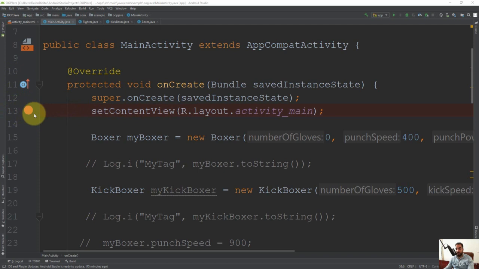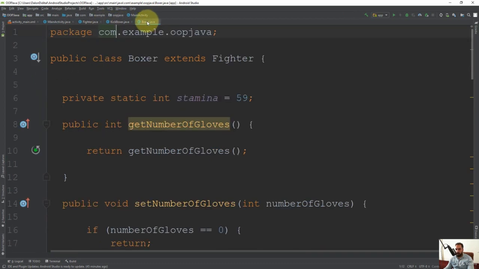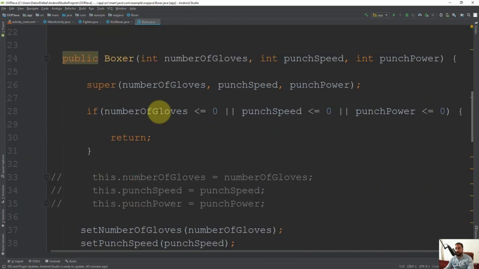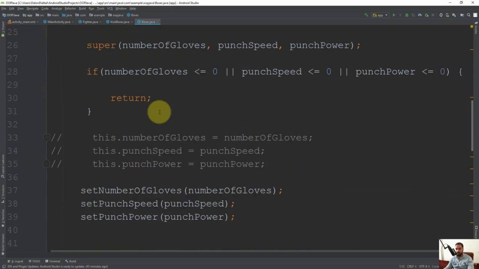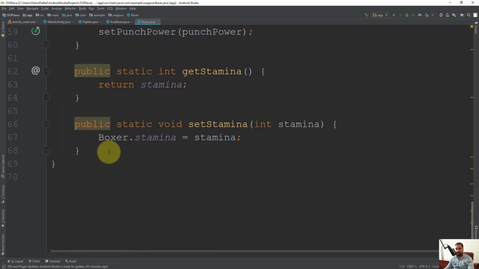So in order to delete a breakpoint, you can just click on it, and then it is now deleted. Let's go and open the Boxer class, and here I want to create some methods or instance methods. We have also static methods. So first let's talk about instance methods.